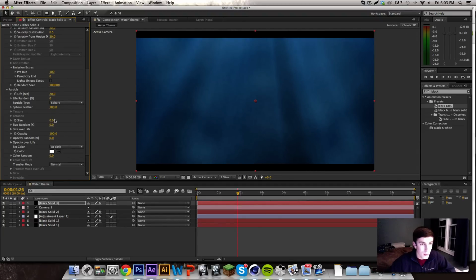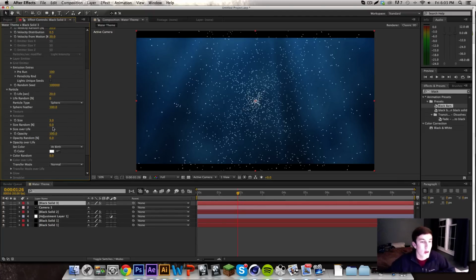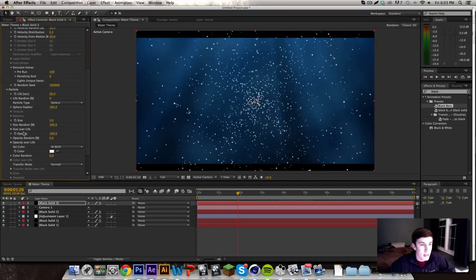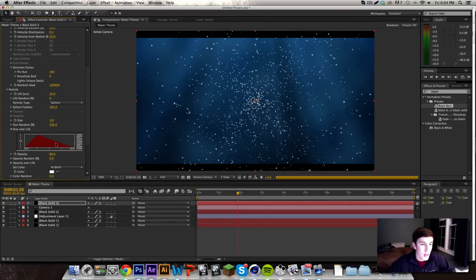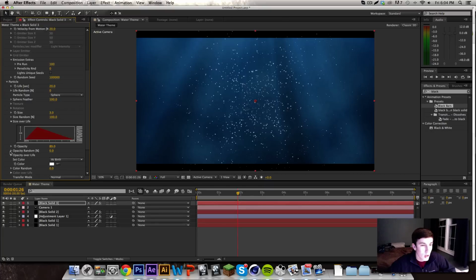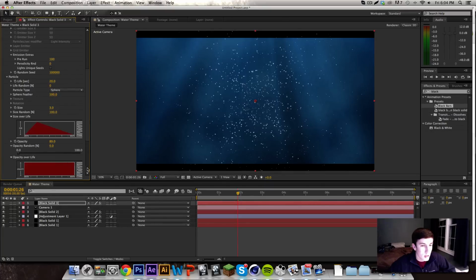Size, we can bump that down to about 3. Alright, now we're going to want to make the size random 75 or 100. Actually, it doesn't really matter. Opacity as well, we'll make that a little lower, not too much though, so about 89 or 90. And then do the same thing where we did this. All this is going to do is just give it a little bit better effect.